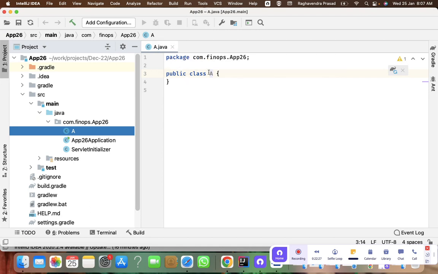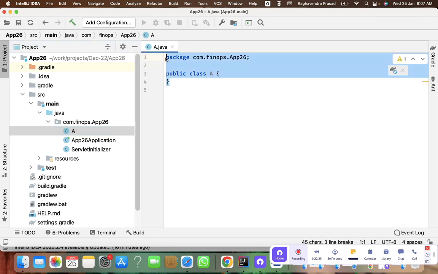Okay. Next point is, we had created a Java class, right? When I created the Java class, it automatically created this piece of code.